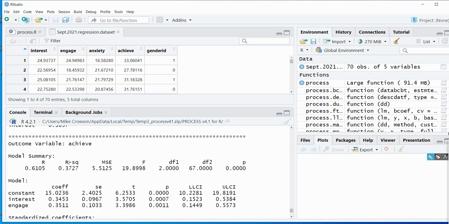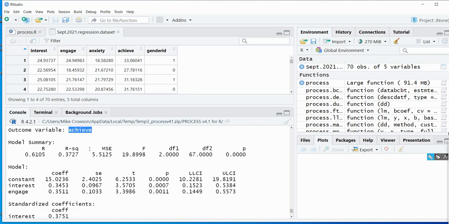So next we'll scroll down, and you can see the outcome variable for our second model is achieve. So that was regressed onto interest and engagement. As you're looking here, you can see the R-square value for this model was 0.3727. Our F-test is indicating statistical significance. So we would infer that the population R-square is greater than 0.